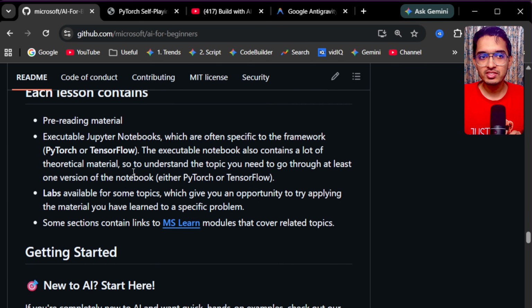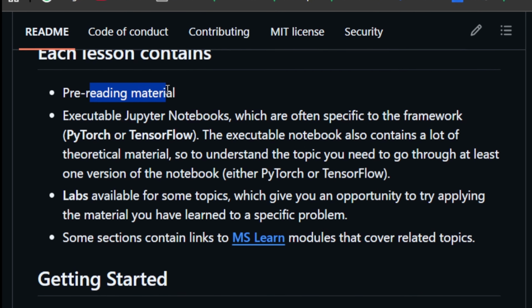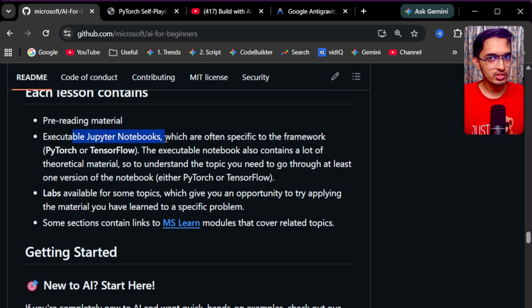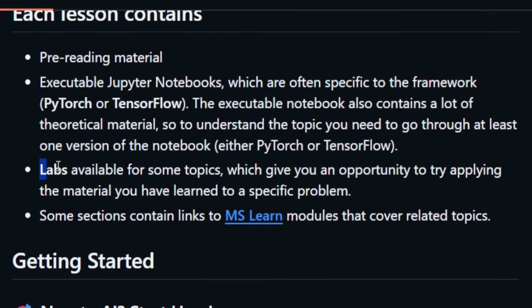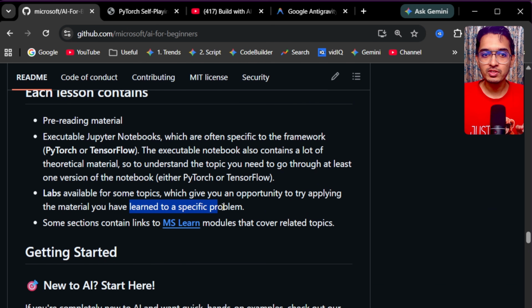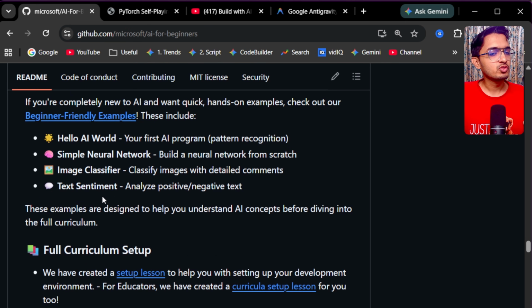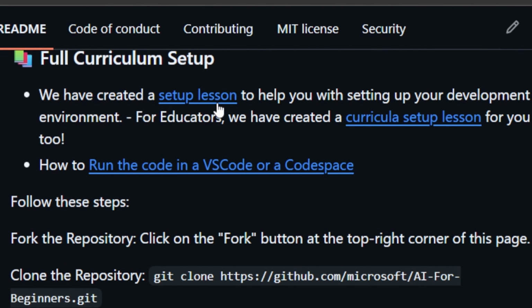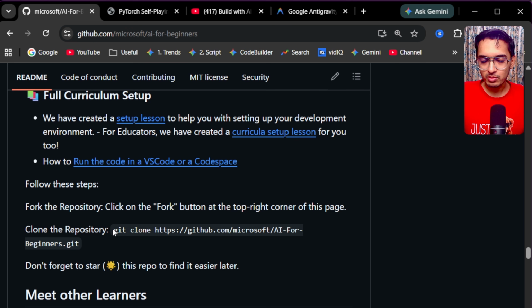And each of these lessons will cover the pre-reading material, then interactive, executable Jupyter notebooks where you can actually run the code and build the AI systems. And to apply all those learned concepts, you have labs where you will learn to solve some specific problems. And you can also set up this entire project on your local system. Just go to the setup lesson link here, or you can directly clone this repository using a simple git clone command. I'm going to be doing the same in my project as well.